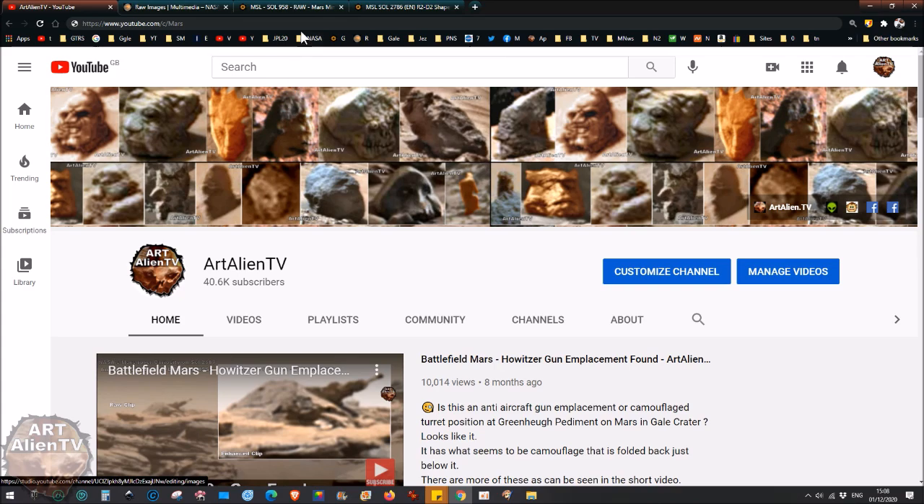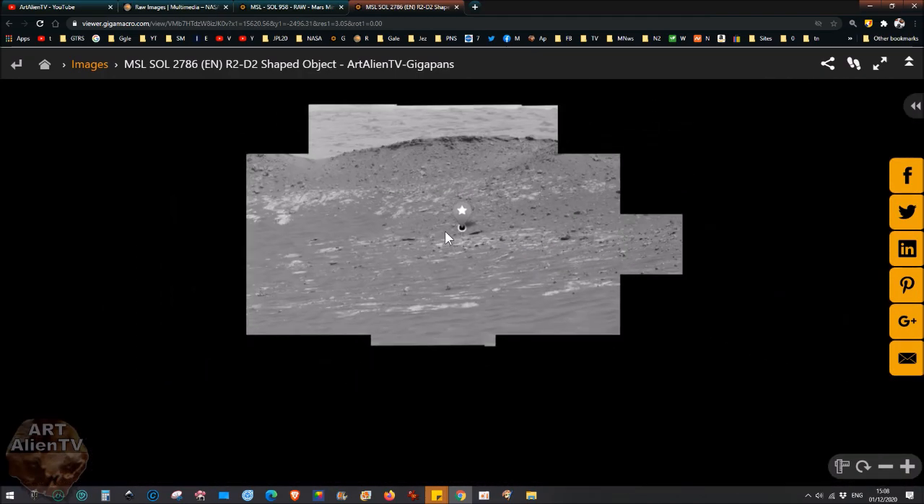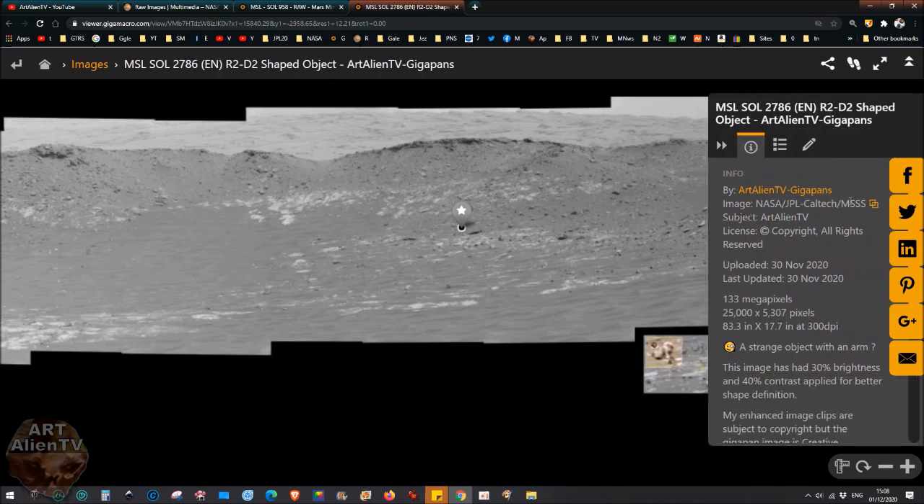Okay, now the first thing I want to show you is this. This is a recent image I uploaded to my Gigapans site. This is Sol 2786, so quite a recent image taken earlier this year. And you can link to the actual image page here up in the top corner, as with all my Gigapans. And it's got all the information here.